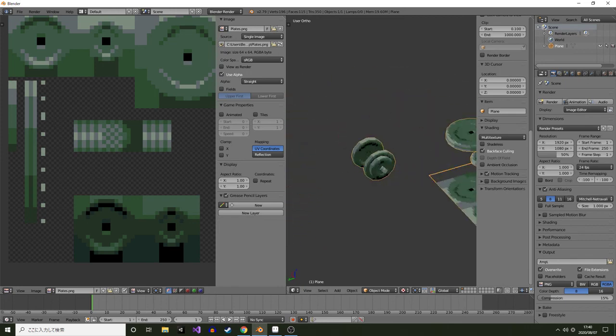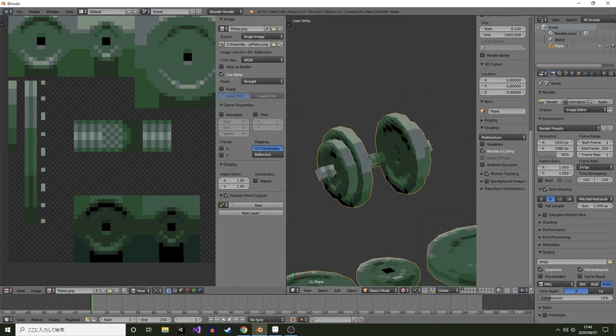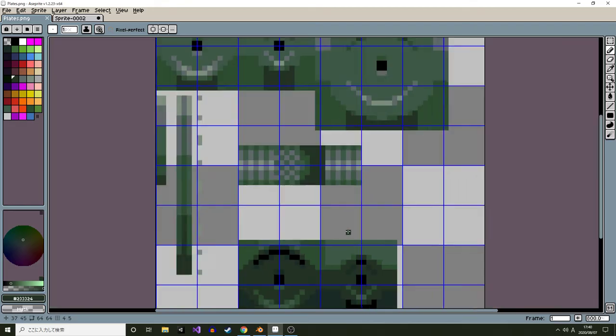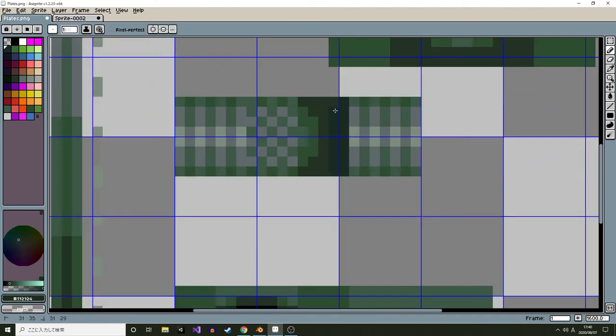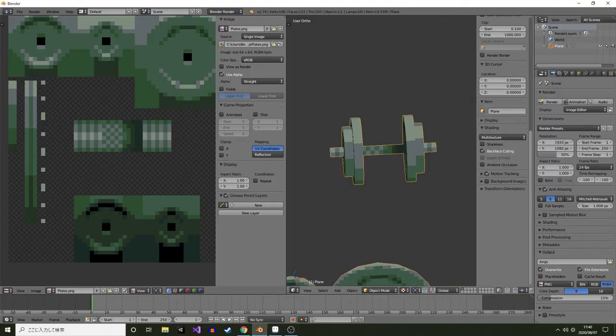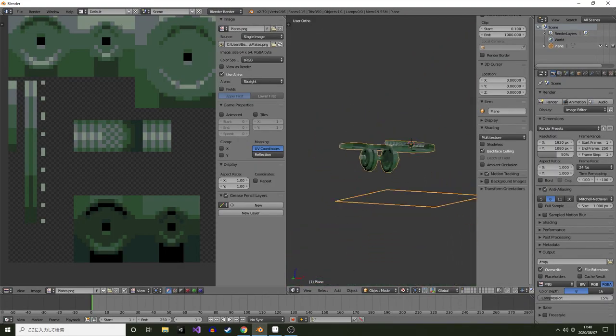Okay, so that is it. It's a dumbbell, and it's got shadows, well, not proper shadows. Not the greatest quality work, but oh well. Let's just make it slightly nicer. Yeah, so that's a dumbbell.